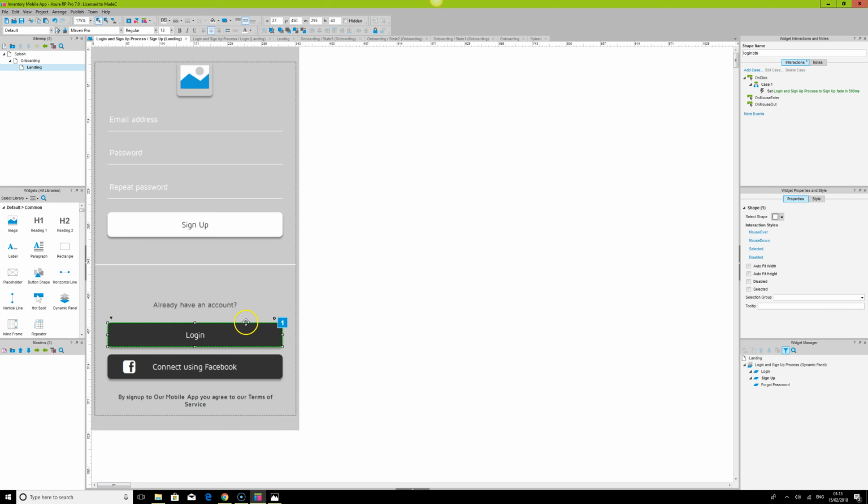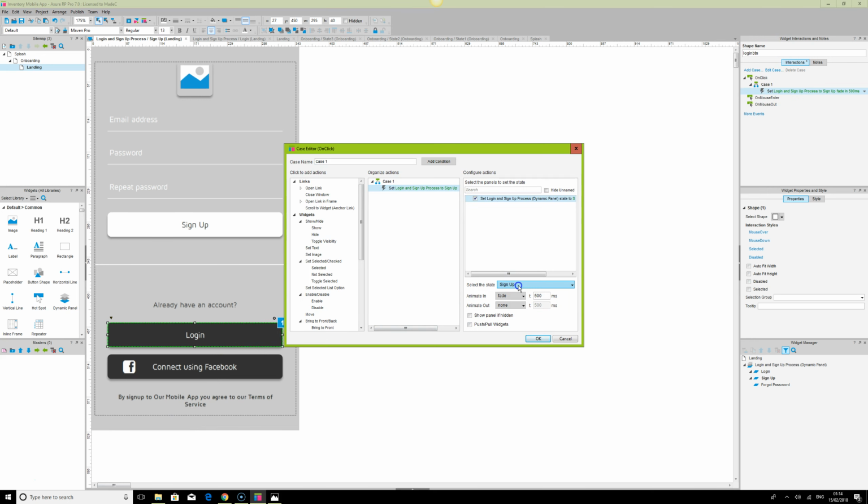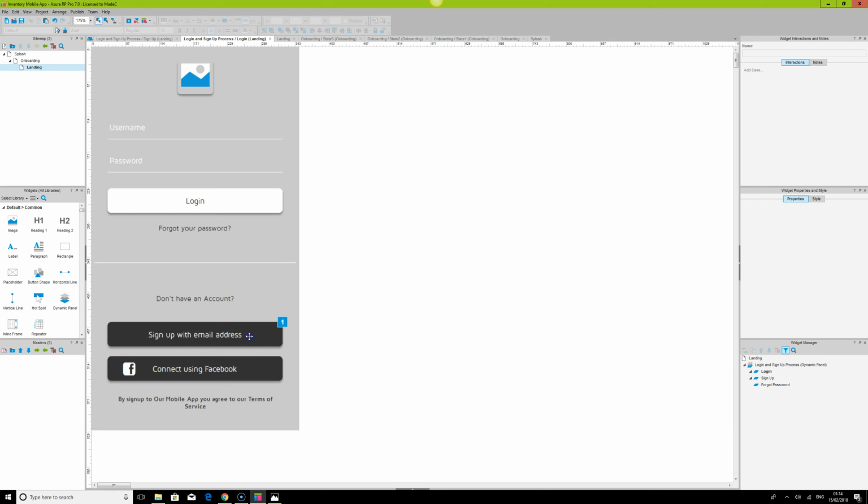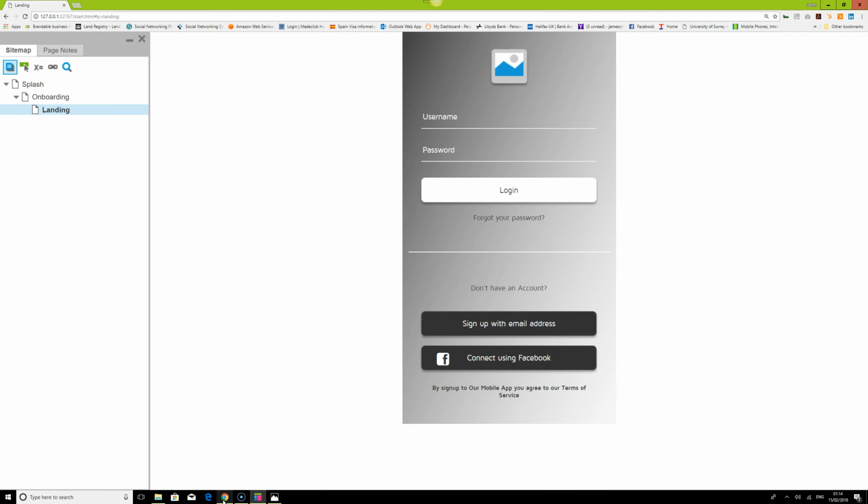Once the user presses this login, we will set it to login so they can go back to login. Once they are in login and click on sign up with email, they will go to the email address screen, and it will be a faded transition. We're not going to slide left or right or up and down. So let's preview this and see what we have now.